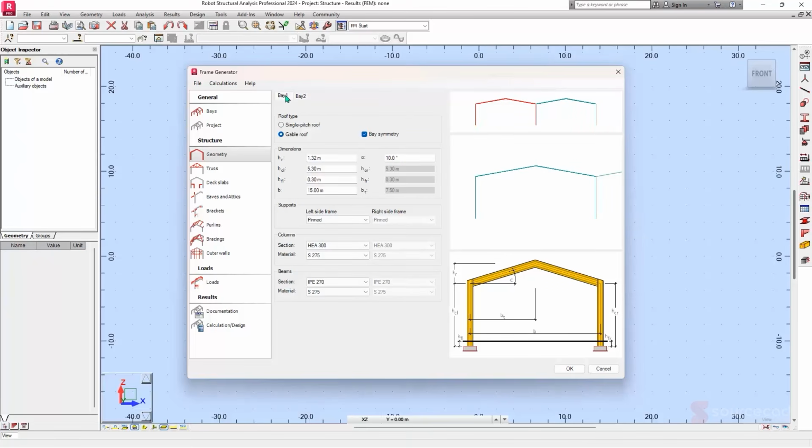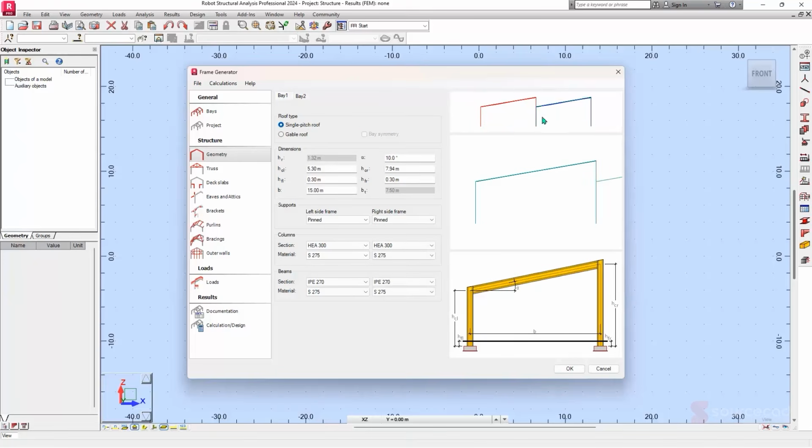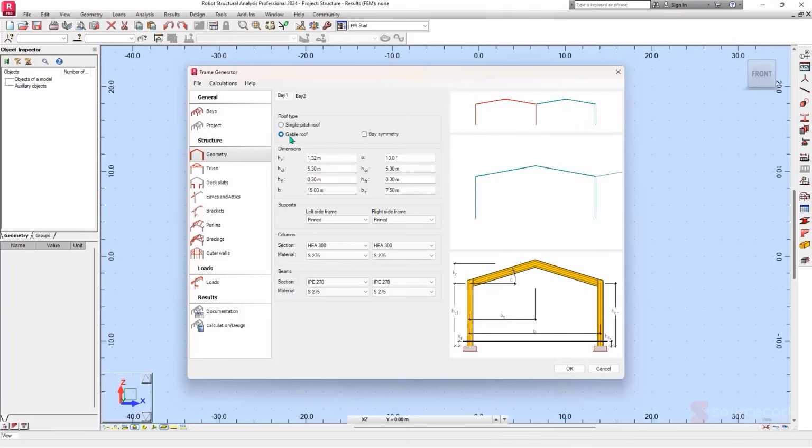So I'll just simply click on bay 1, and under this, I can specify the roof type. If I want to go with a single pitched roof, I'll check on this. It's going to update here. If I want to go with gable roof, which is simply this one over here with an apex, I'll simply check on this. And if I want it to be symmetrical on the right hand side and the left hand side, if I check on this, these options will be grayed out. This is simply height CR depicting right, height CL depicting left, and the same options can be seen here.